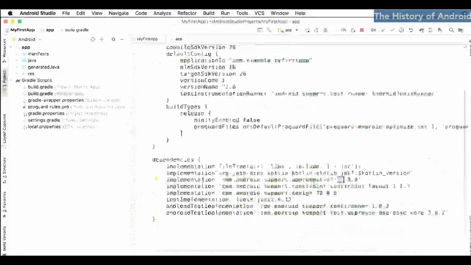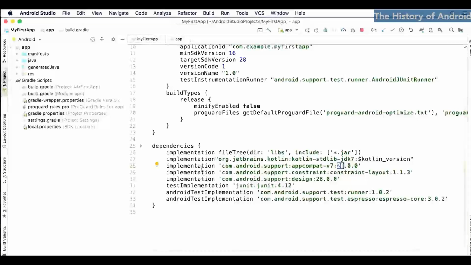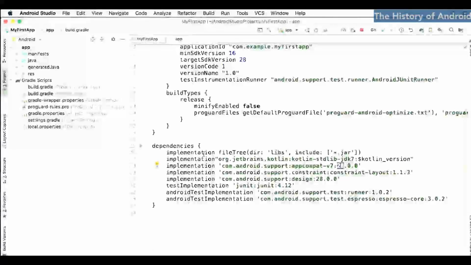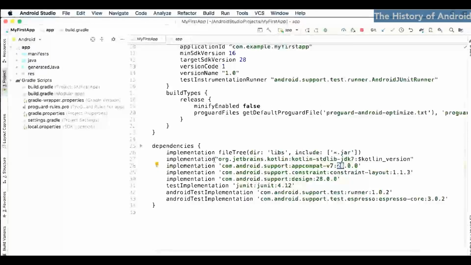They're down here in the dependencies section, and each starts with the keyword implementation and then is followed by a string. Strings that combine literal values with variables must be wrapped in double quotes. But simple strings, such as the one for the app.compat library, can be wrapped in either single or double quotes.